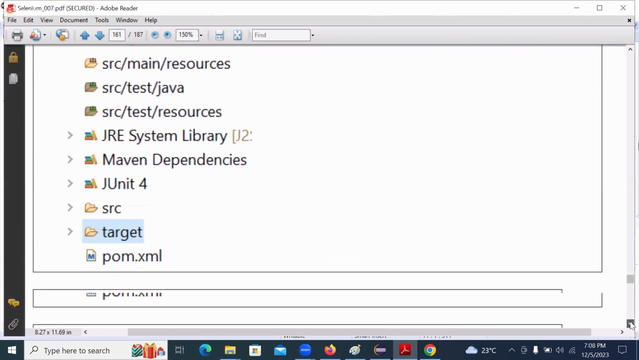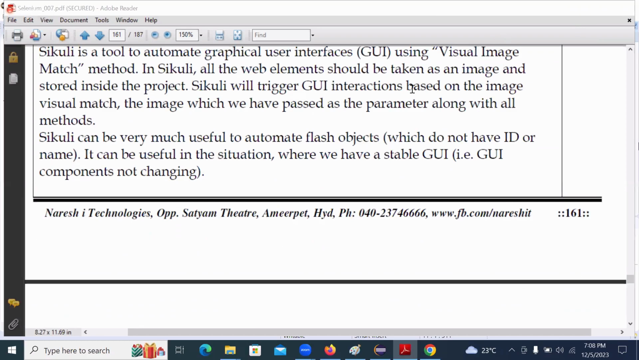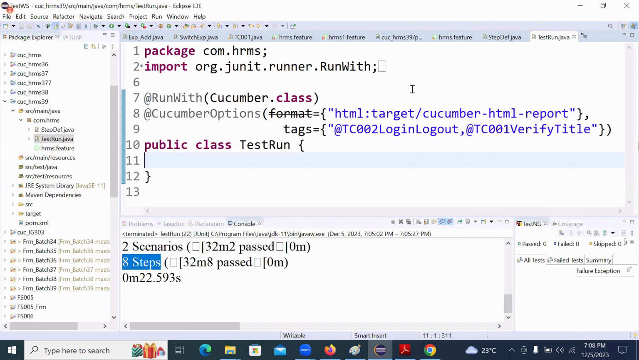Next, we need to take care of other tools here, namely AutoIT and Sikuli. Those two are very small tools here. We need to understand what is meant by AutoIT and Sikuli. That we will discuss. By that, we'll complete the functional testing and then we'll start with API testing. So tomorrow I'll complete Sikuli and AutoIT. Those are very small tools here. And then we'll start API testing, and after that, we'll take care of all other things here.